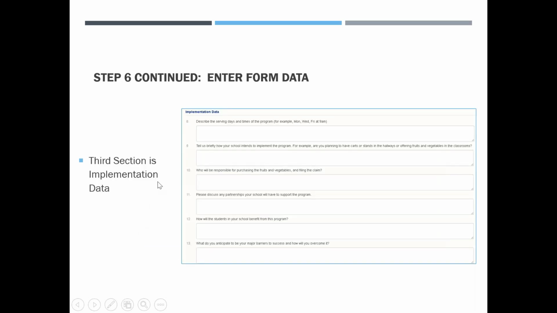And then the third section is the implementation data. So this is really getting into the nitty-gritty of the application. So for example, number 8 has you list the serving days and times of the program. Number 9 is how you're going to serve. Are you going to have carts or stands in the hallways? Or are you offering FFVP in the classroom? So how are you going to go about this? Number 10, who is purchasing the fruits and vegetables and who's going to file the claim?